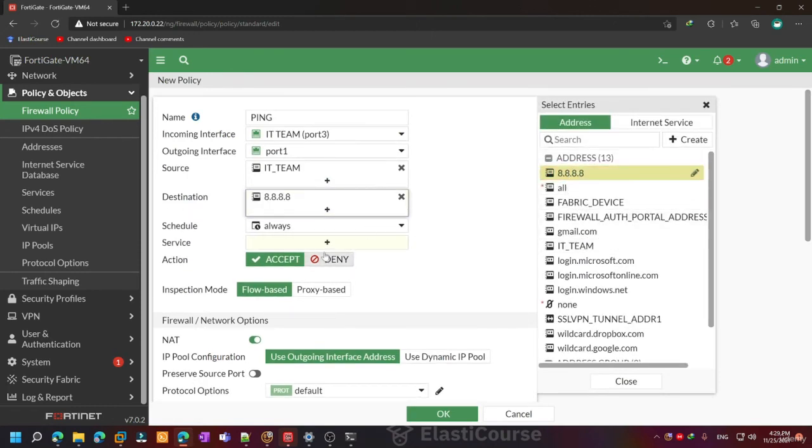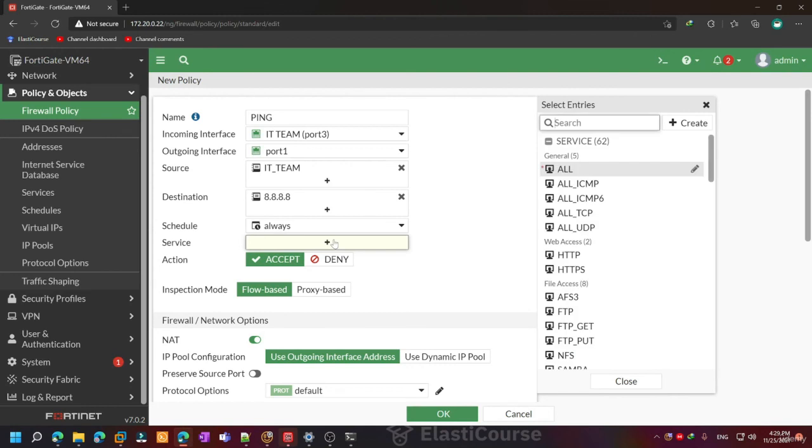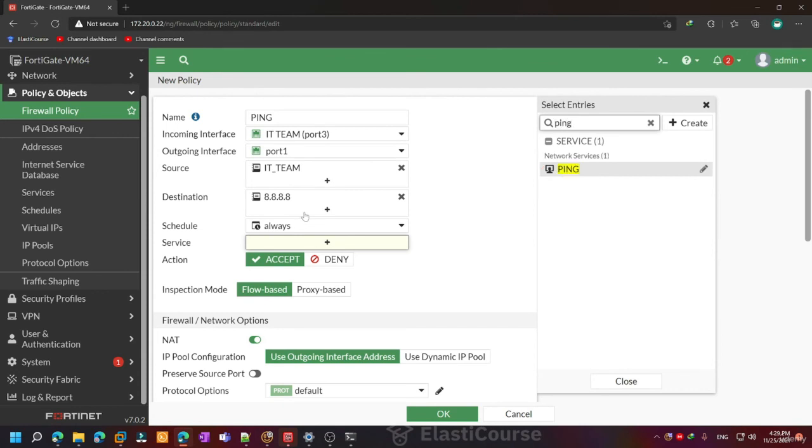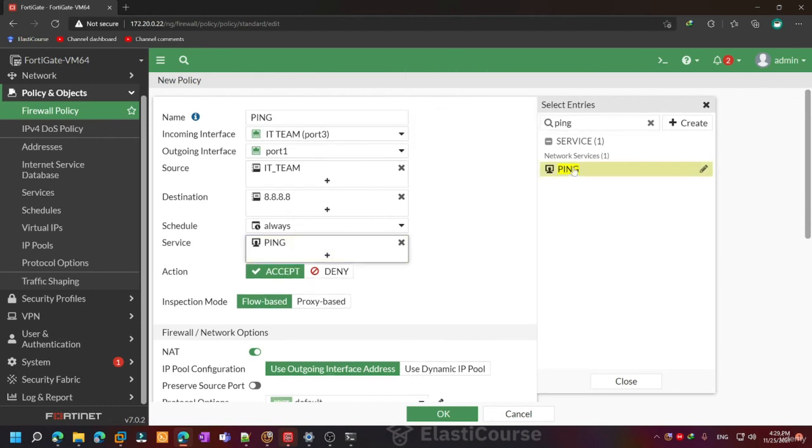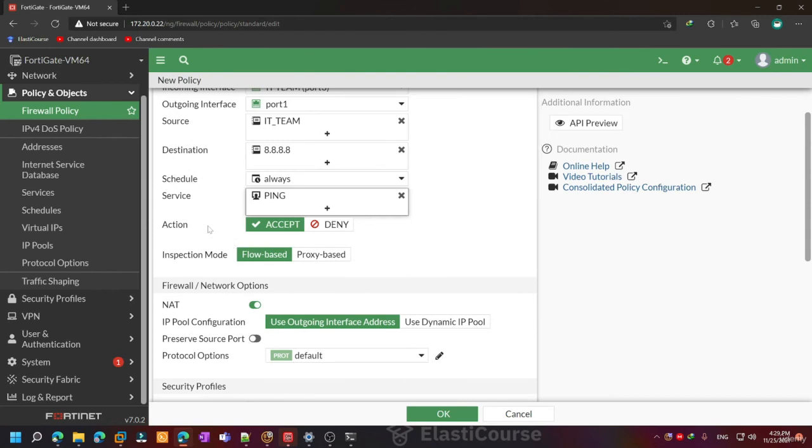The last thing I need to do is to define the service. And the service in this case will be ping. So you can do this in two different ways. You can put ping specifically, or you can choose ICMP, which includes ping and other ICMP related services. So if you want just ping, you can choose ping. Now for the other things, the action in this case is accept because we want to allow this access.